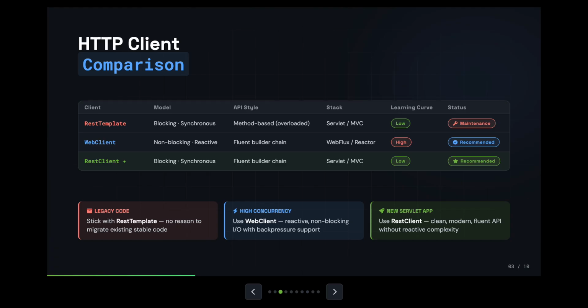So the decision guide is simple. If you are working on legacy code, stick with RestTemplate. But if you are building a high-concurrency reactive system, use WebClient. And if you are starting a new Spring Boot 3.2+ servlet application, use RestClient. It's clean, modern, and the recommended approach going forward.